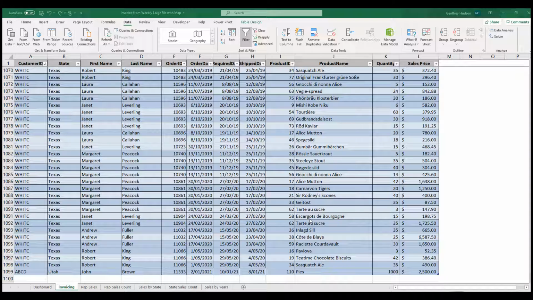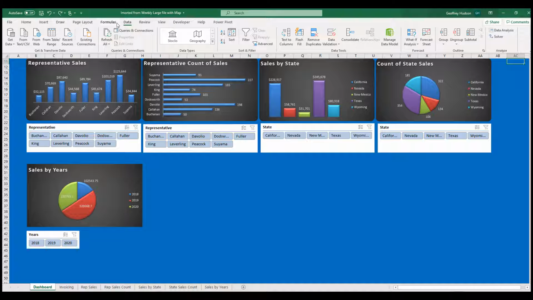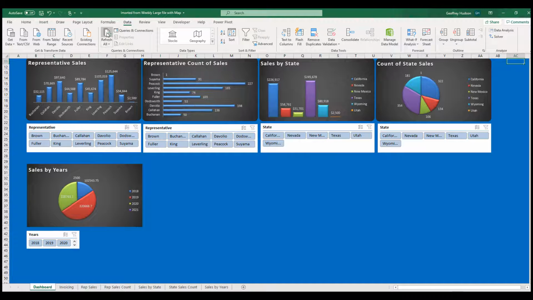Now what I'm going to do is to go back to the dashboard, and I'd like to say in the data tab, refresh all. And when I click refresh all, that is exactly what happens. All of the data has been updated automatically for me. I didn't have to do anything other than data refresh all. I'm just going to resize this slicer for similarity's sake, just like the ones above.